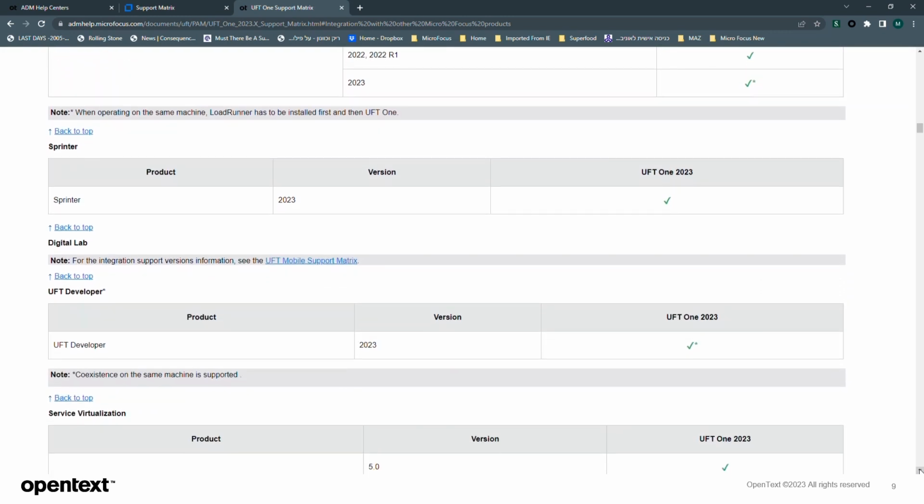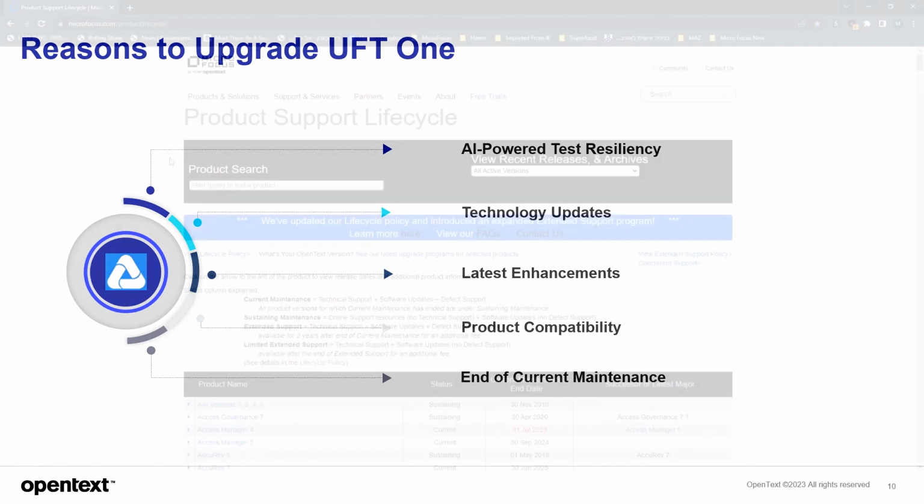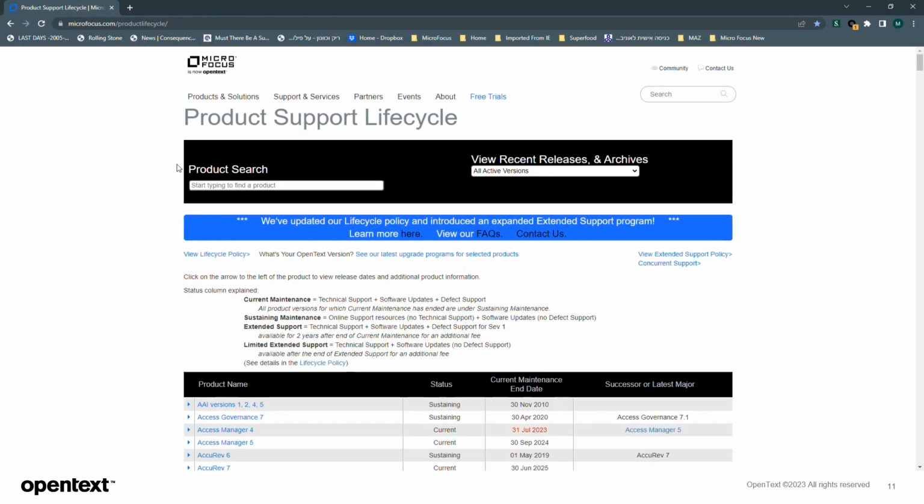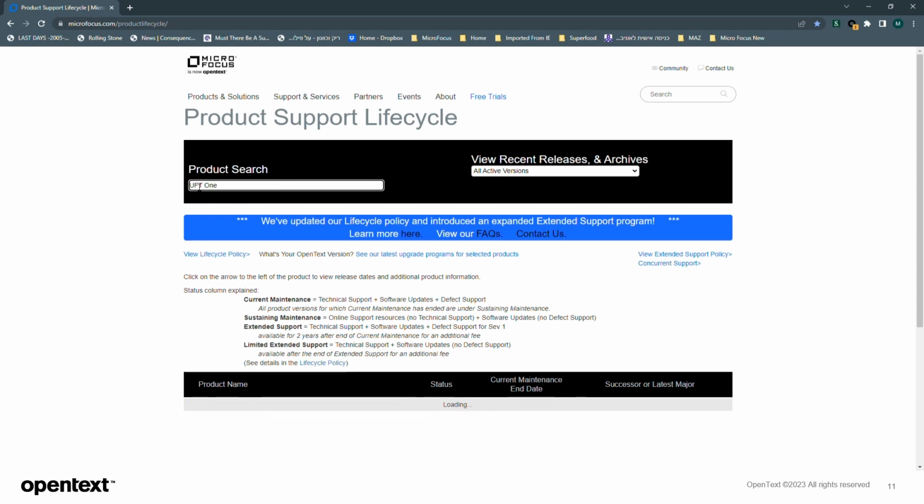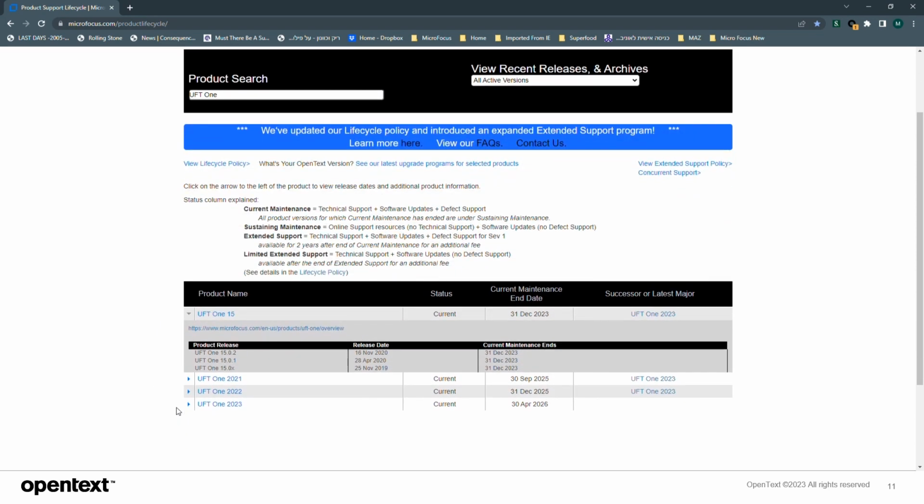As UFT One gets better and more capable, support for older versions becomes limited. For example, current maintenance for UFT One version 15 ends on December 31st, 2023, and from there will continue to provide sustaining maintenance, but you won't be able to enjoy support benefits such as defect fixes, patches, hot fixes, and security updates. Upgrading to the latest available version of UFT One guarantees you access to the full range of OpenText support options.